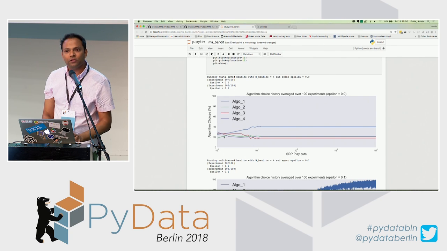After a few playouts, on the x-axis you see SRP playouts, which means search results page, how they are displayed. After a few displays, oh well, algorithm one is super good. I'm never going to explore anything else. It just sticks to it forever. That's epsilon 0.